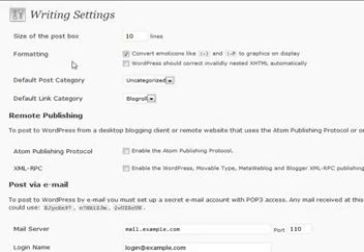Alright, writing settings. This basically will allow you to do a couple of different default actions for writing blog posts, as well as some advanced blog posting actions. First of all, we're going to cover the size of the post box.